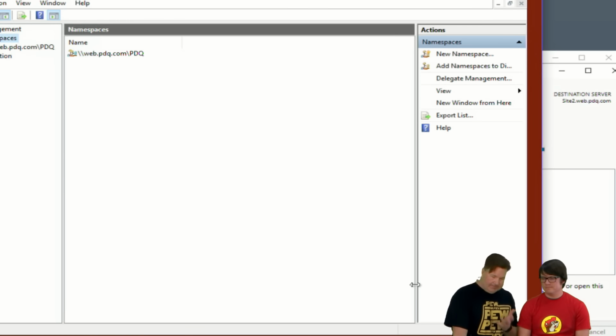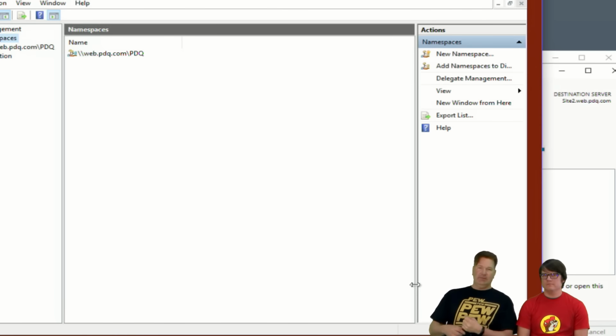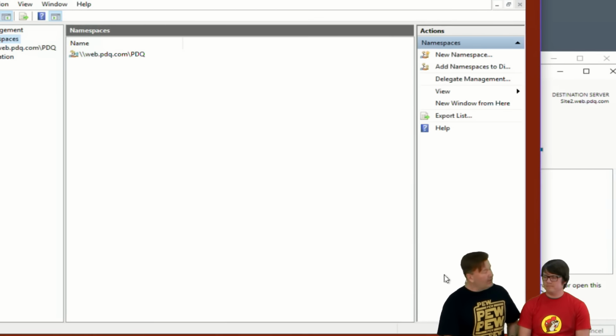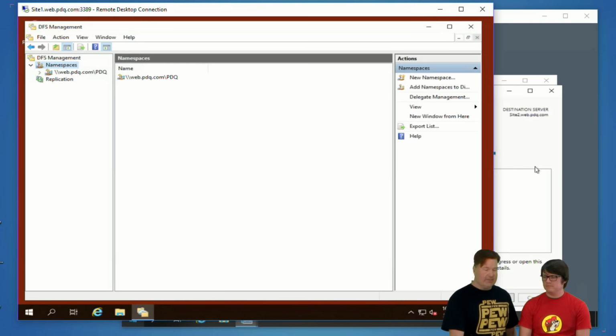All right, I'm going to close that. There we go. There is our namespace. That's really the first part of this. Okay. I am going to check over here to make sure that we're going to teleport to Site 2.